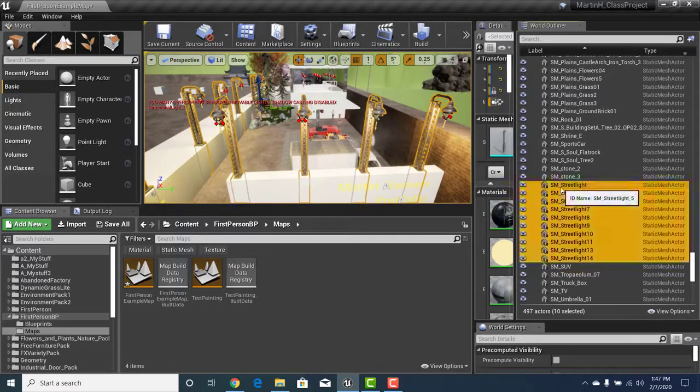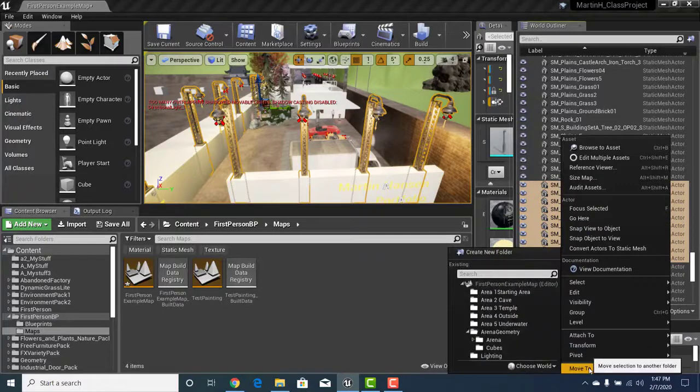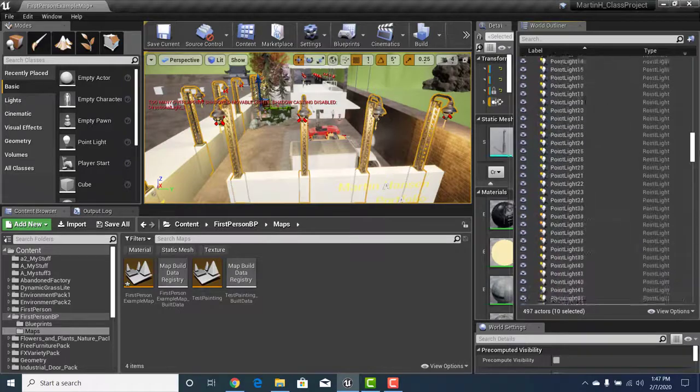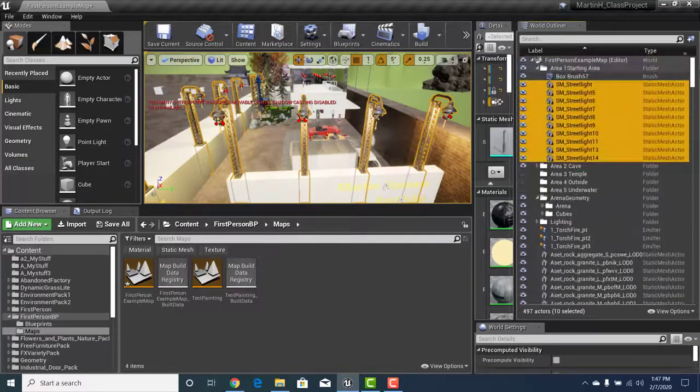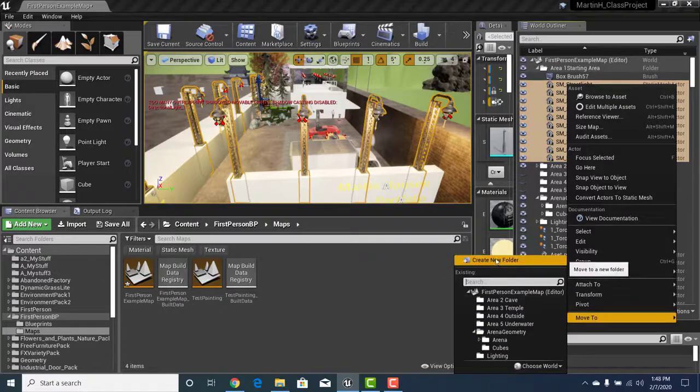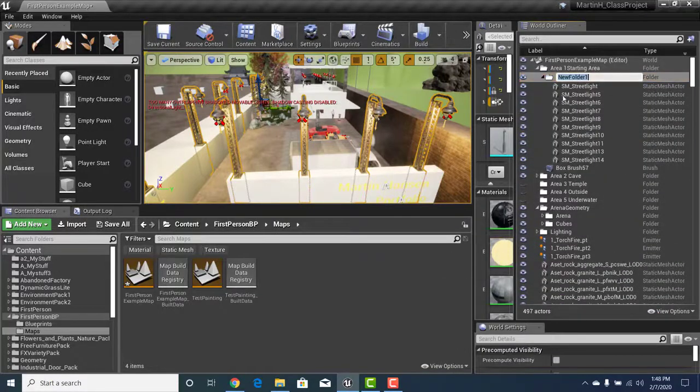What I can do is right click, scroll down to the very bottom, and you'll see that it gives me the option to move this into a certain folder. Let's say I'm going to put it into starting area 1, which is up at the very top because I called it area 1. Now that all those are selected, I right click, say Move To, Create New Folder. It's inside the same folder, because these were already in there.